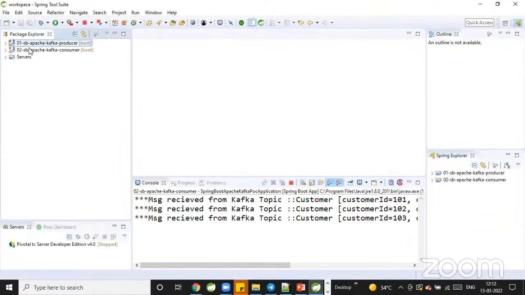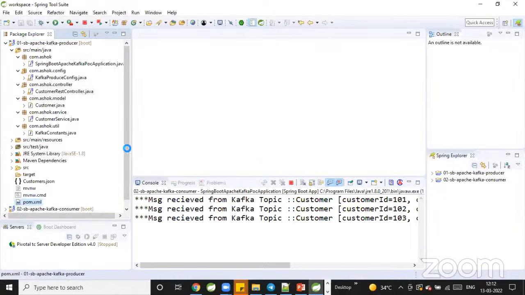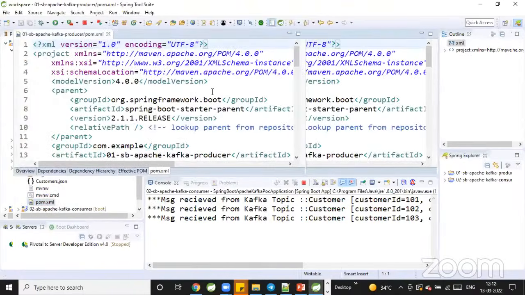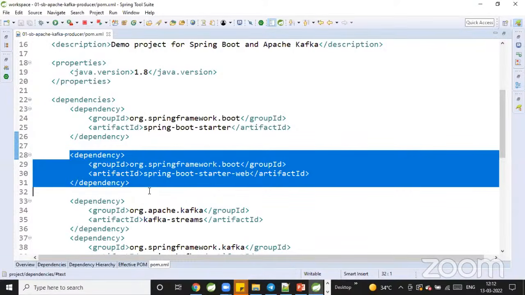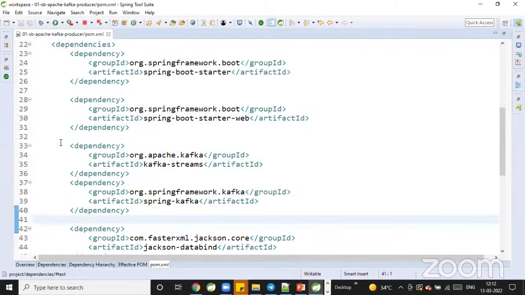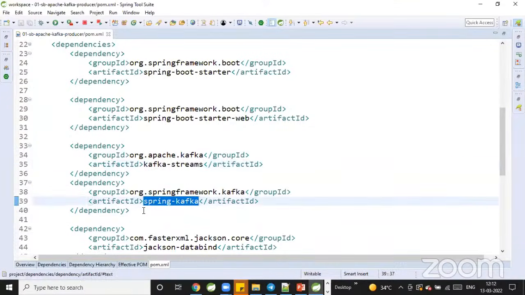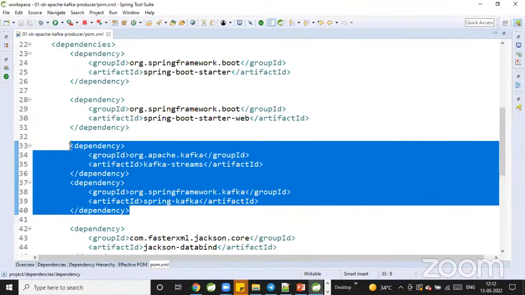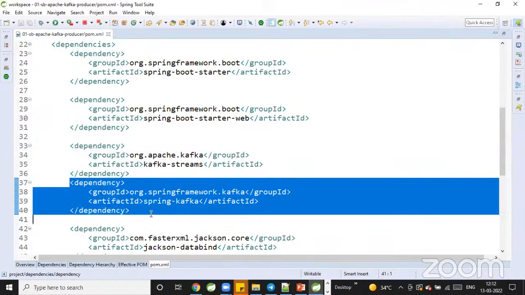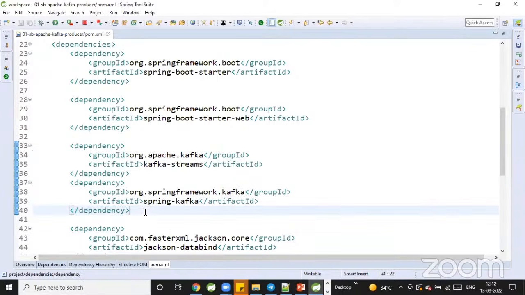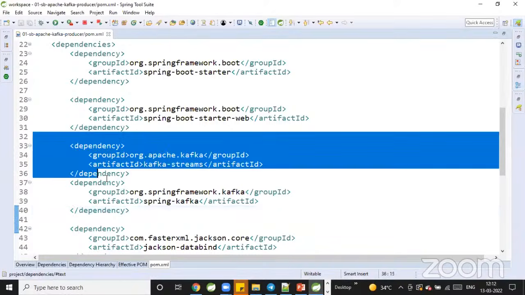And see here, the producer application is available. In the producer application, I have some dependencies: the boot starter dependency and the web starter dependency. And to work with Kafka, I have taken 2 dependencies. One is Kafka Streams and another one is Spring Kafka. These are the 2 dependencies I have added in the producer application and the consumer application. We need to add these dependencies manually in the pom.xml. If you want to use Apache Kafka in your project, then you need to add these 2 dependencies.